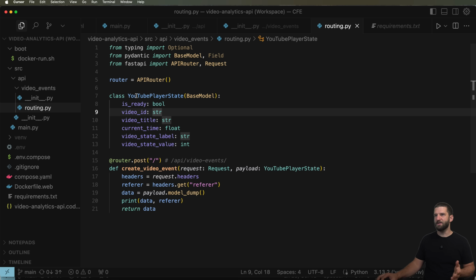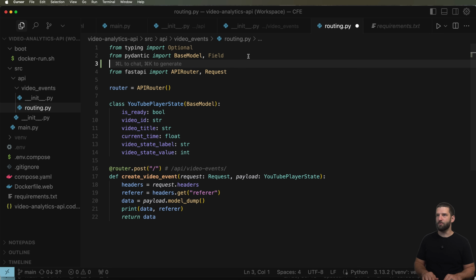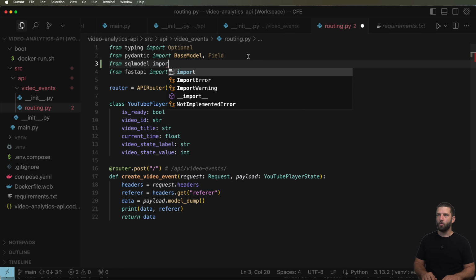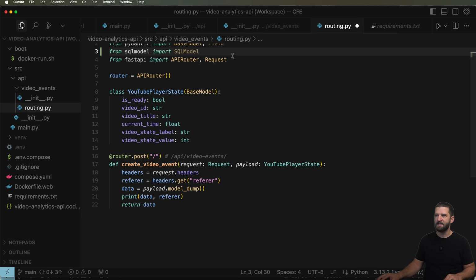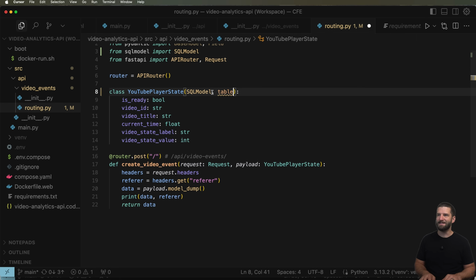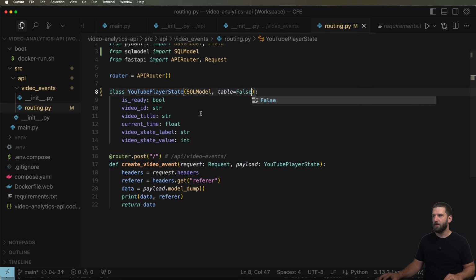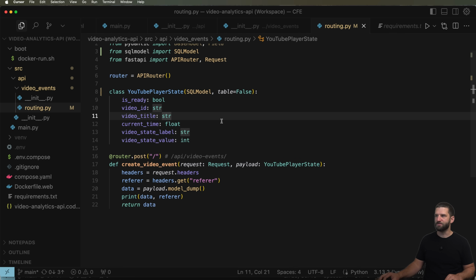So the idea here is we want to change this to being a SQL model. Initially, I'm just going to have it as a SQL model that's not quite a table yet. Then we'll make it a table very soon. So we come in and we do from sqlmodel, we're going to import this SQLModel class, and then we'll go ahead and replace this base model here. And we're going to go ahead and save it just like that. I'm also going to go ahead and say table equals false. We'll start off with table being false. We will change it in the very near future.